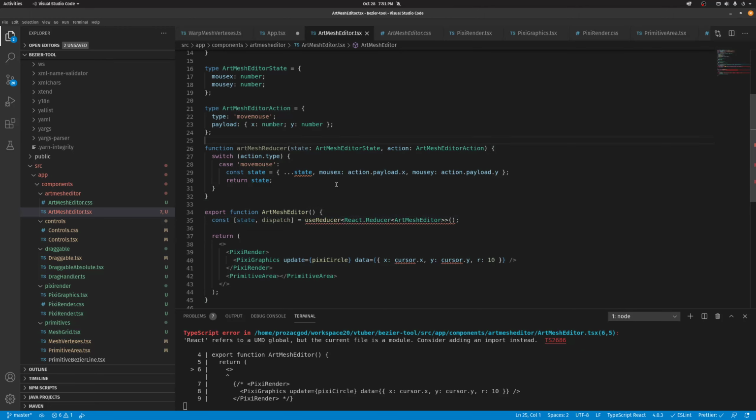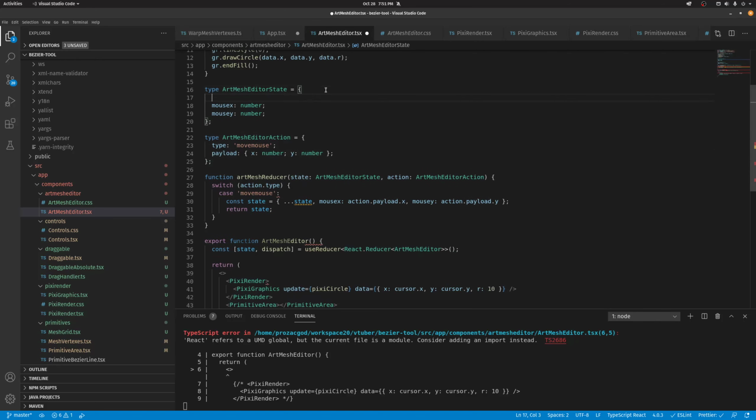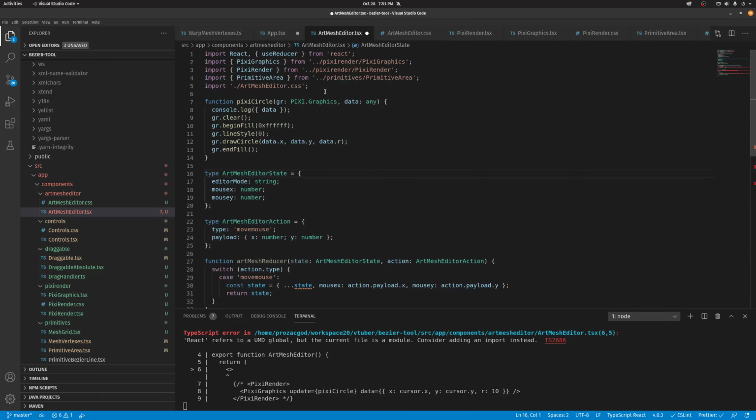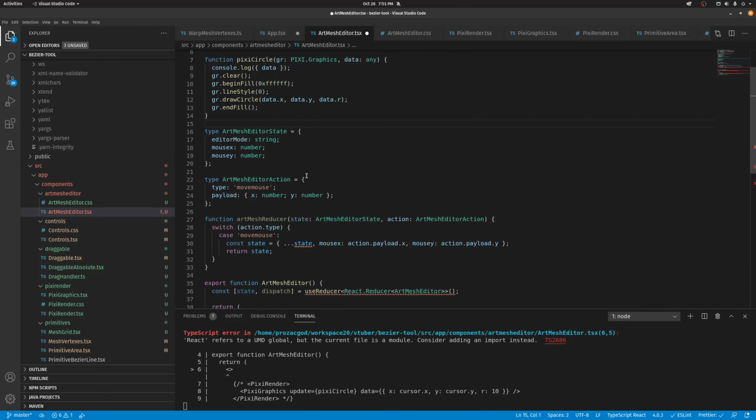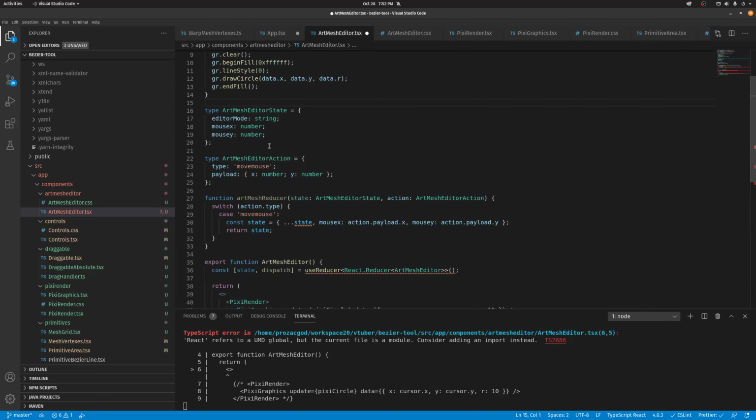There needs to be an editor mode, so we're going to have editorMode. Just make it a string for now. I don't really know what all editor modes I might want. There probably will need to be something for the URL for the actual artwork.